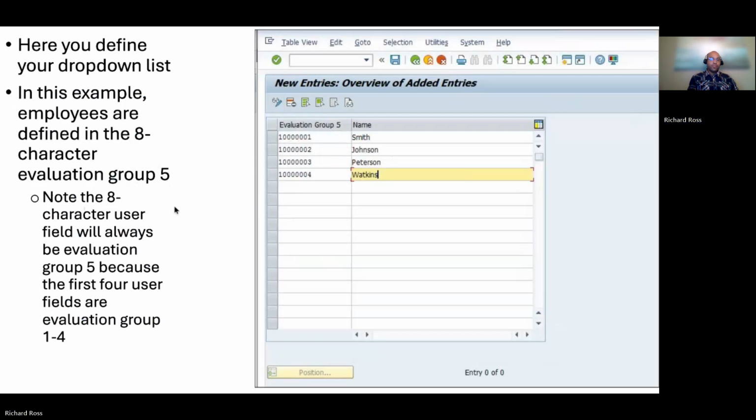And note, the 8-character user field will always be evaluation group 5 because the first 4 user fields are evaluation groups 1 through 4. Just in case you wonder, why are we starting on 5? Well, it's the 5th evaluation group. Okay.